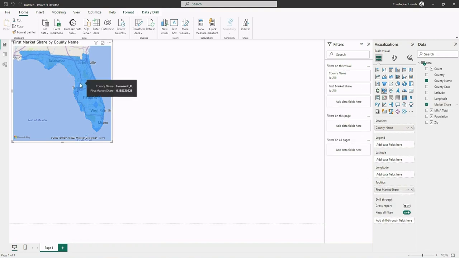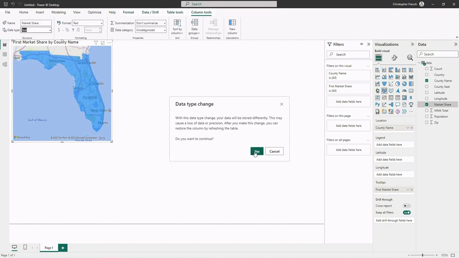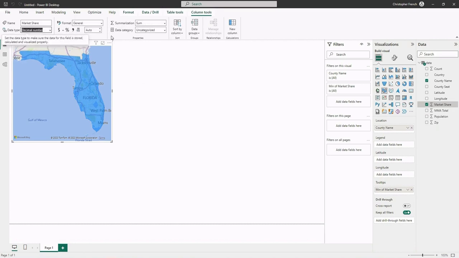So there we go. And there's one quick thing I want to change here. And that is I'm going to double click on market share. And the format, I'm going to change this to, one second, data type to decimal number. Yes, we're going to say yes for this. Cool. Then we go to here, to format, decimal number. Cool. So we're all good there.